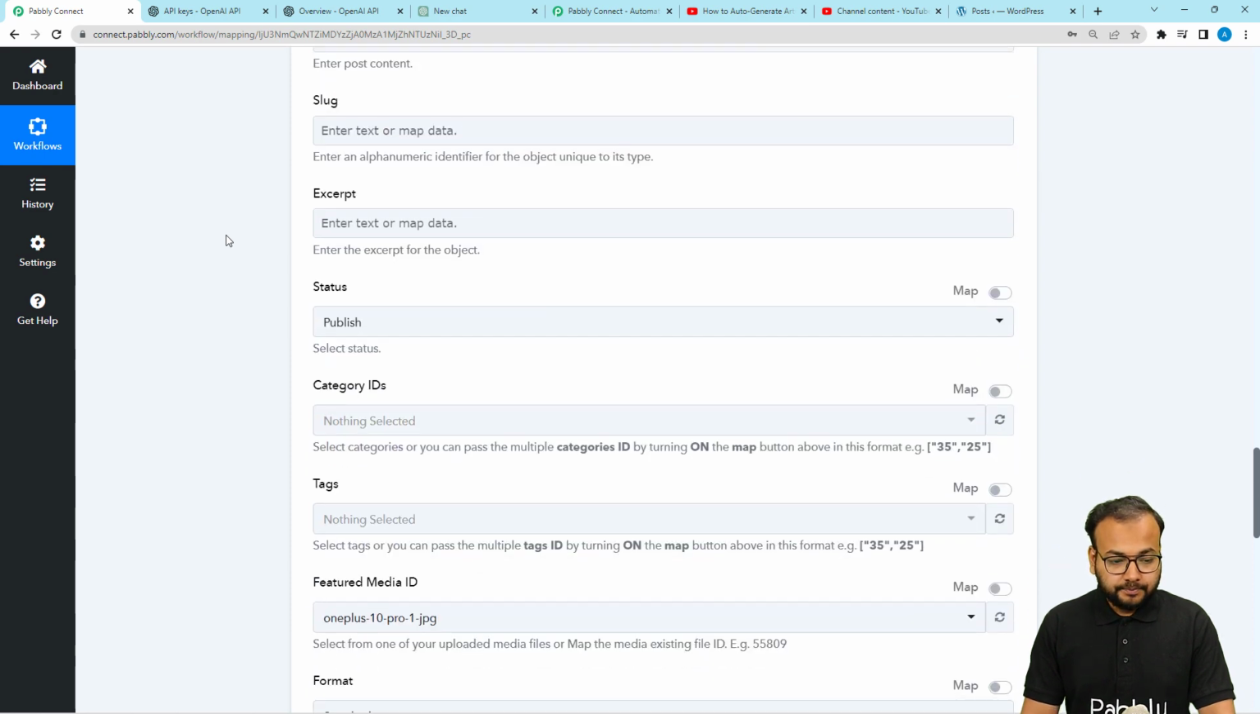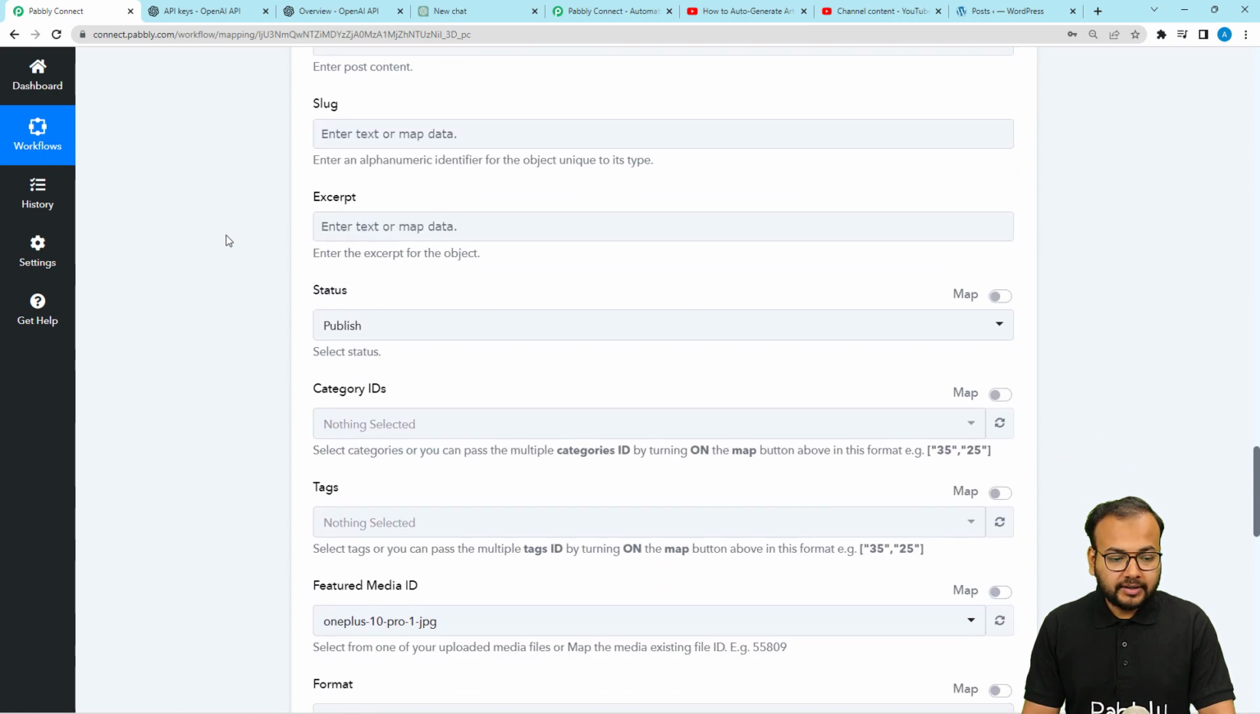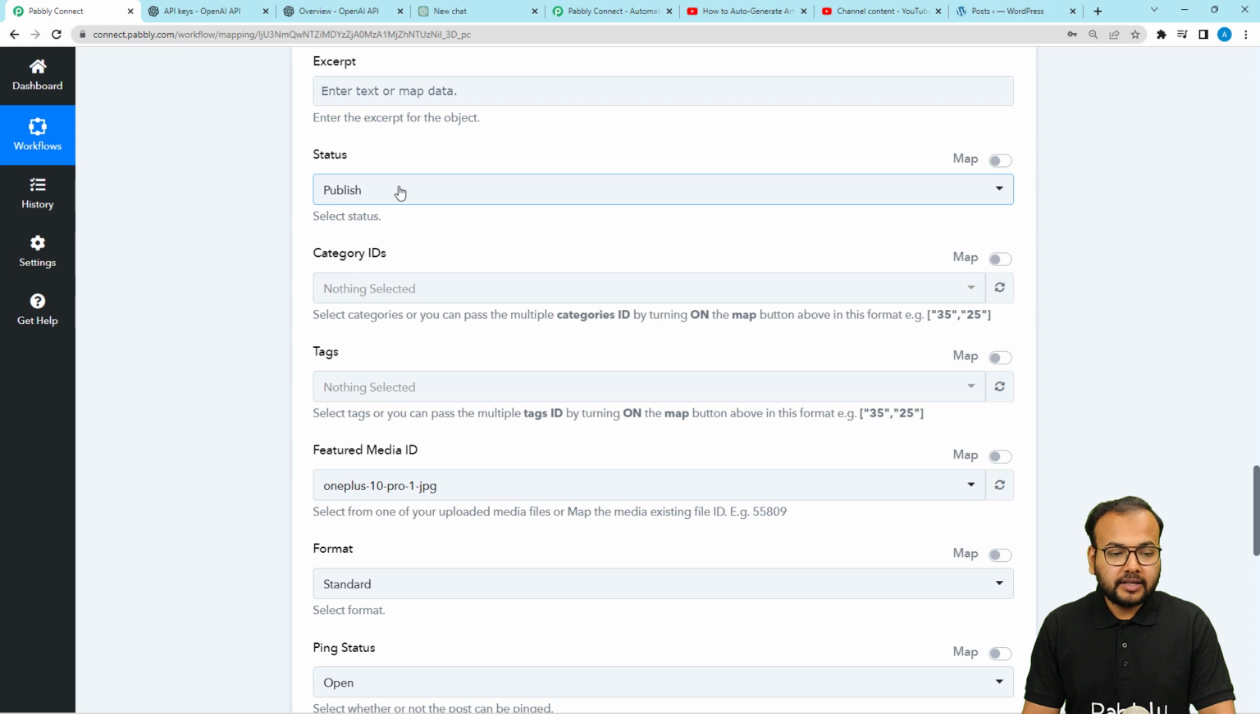Okay, then you can select all these things. You can fill all the data. In the status I'm going to save it as a draft. I do not want to publish it directly. We are going to review that and then we are going to publish it.